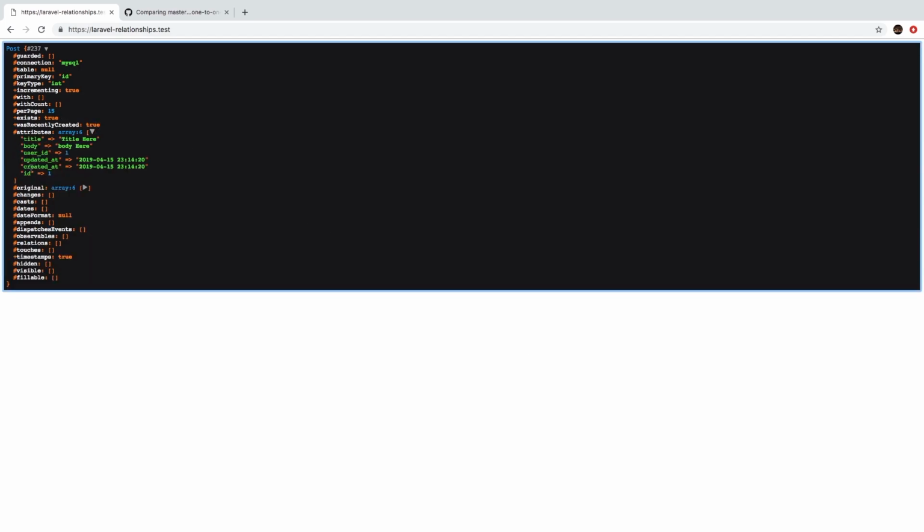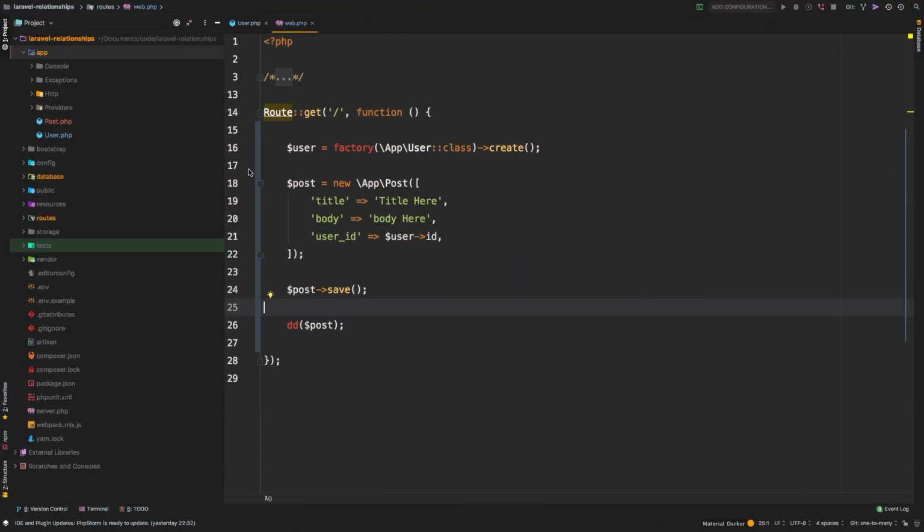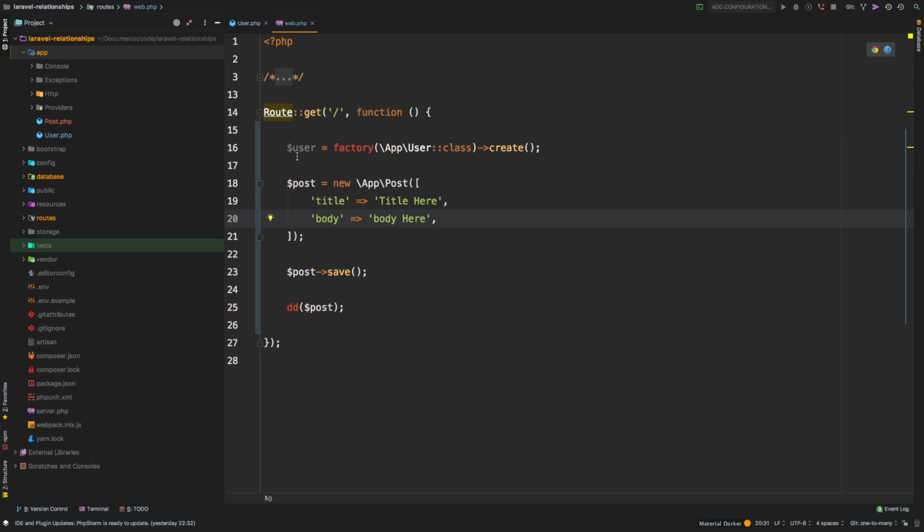So we can tell that it's saved because we actually have an ID, but we're having to pass in a user ID. So let's jump back to PHP Storm, and let's check out the short form of this. So we can get rid of this altogether. What we could do is use the relationship on our user model. So that would look something like user, and then we're going to call that posts, and then we're going to say create. And to this create method is what we're going to pass in this array right here.